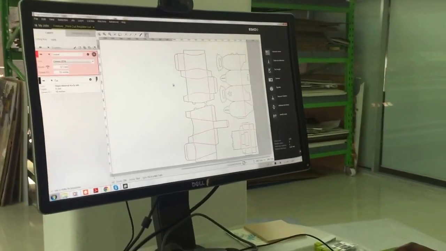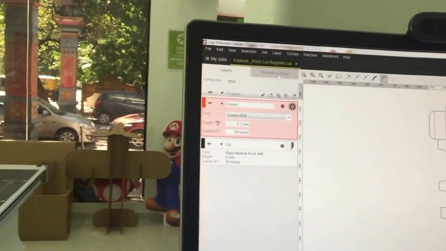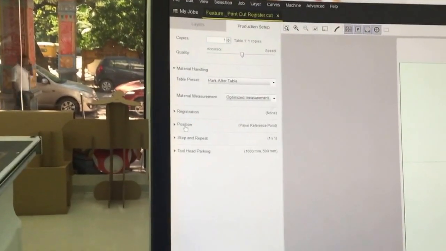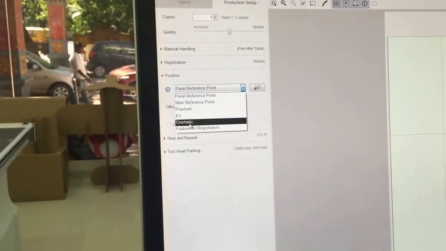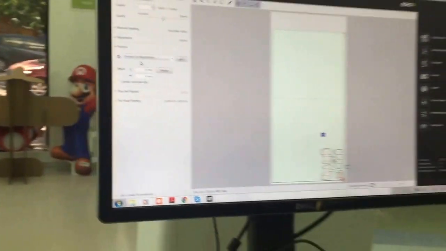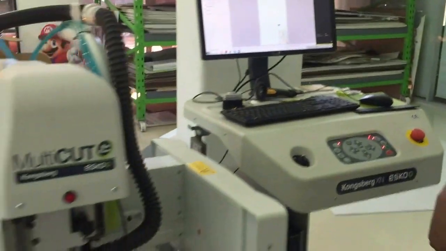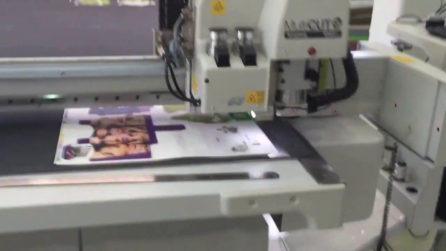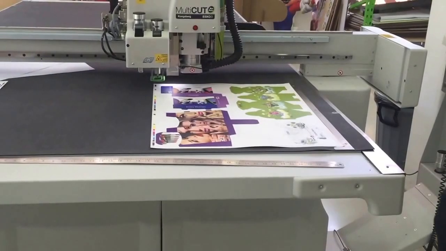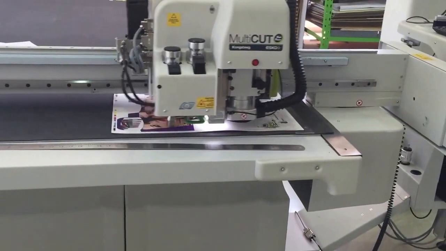So he opens the job. By use of cutting keys, all the values come in. In the position, you get this point, feature for registration. Once this is done, he gives OK. And you can see that the point and the corresponding point in the other corner is registered, and the machine begins cutting.